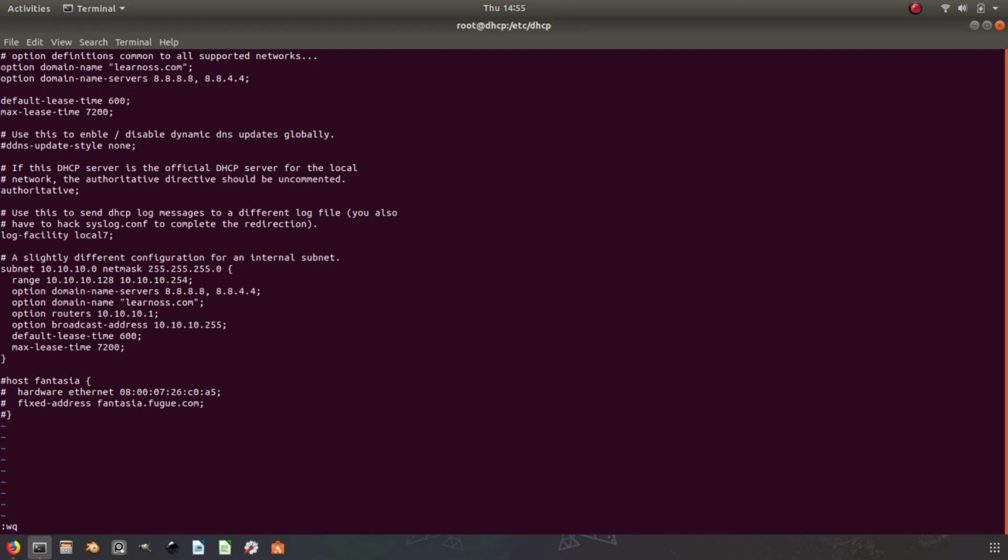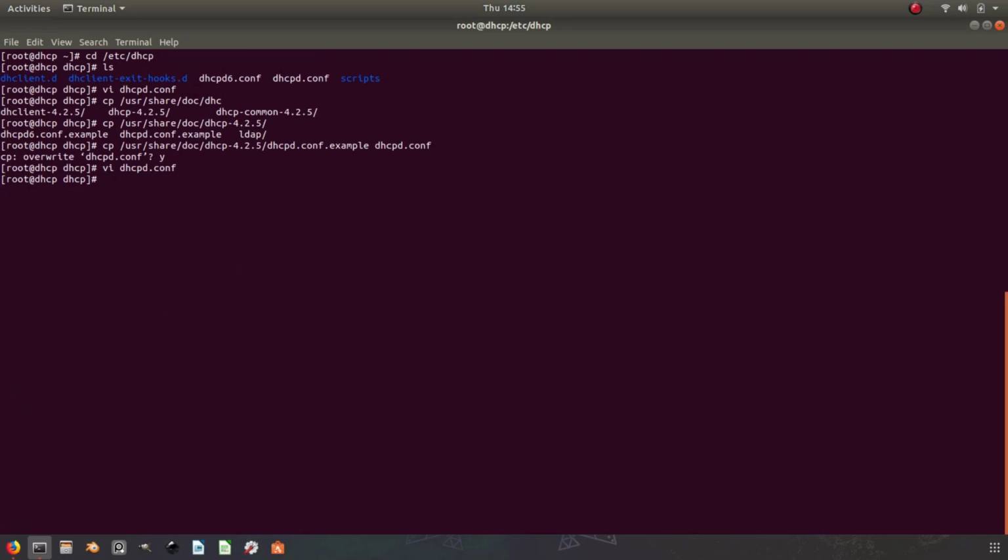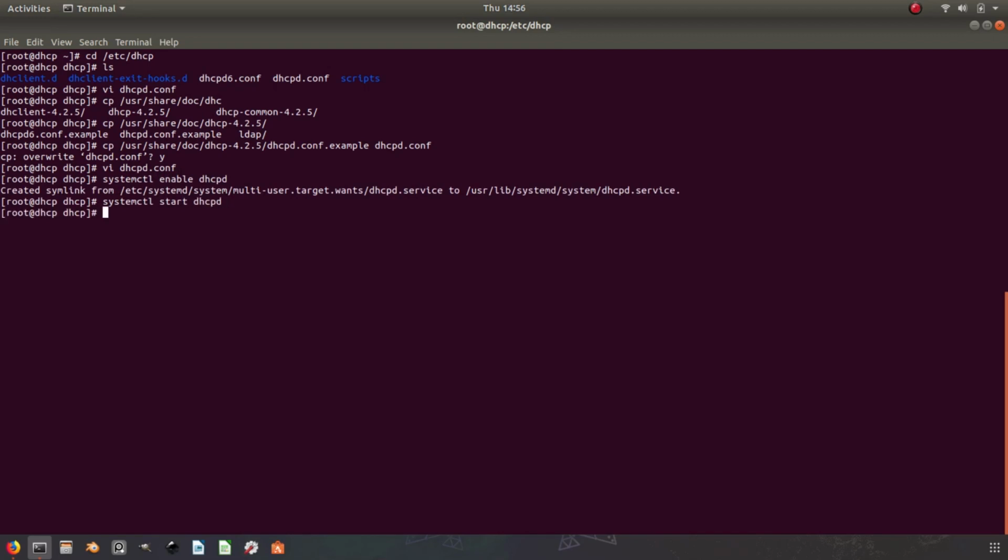We're going to save this file. And now we're going to just start the services. So systemctl enable dhcpd and systemctl start dhcpd.